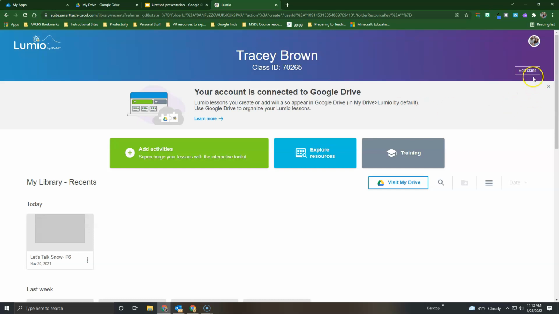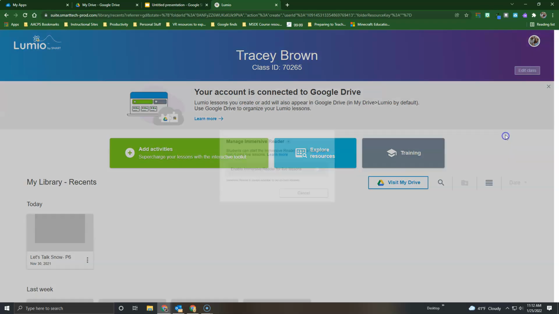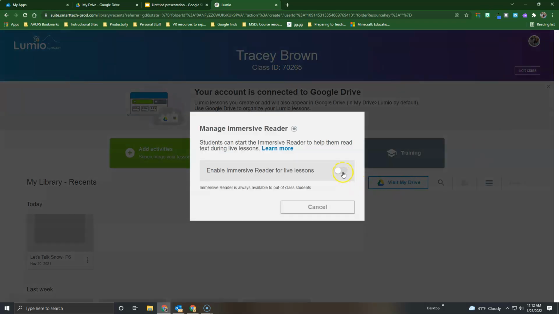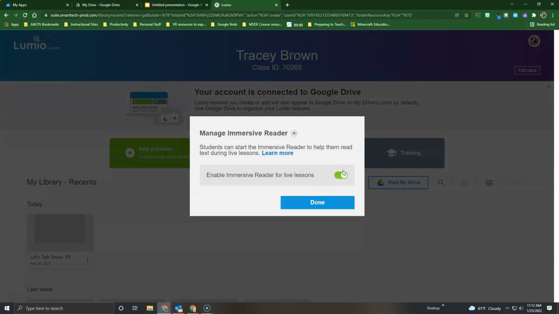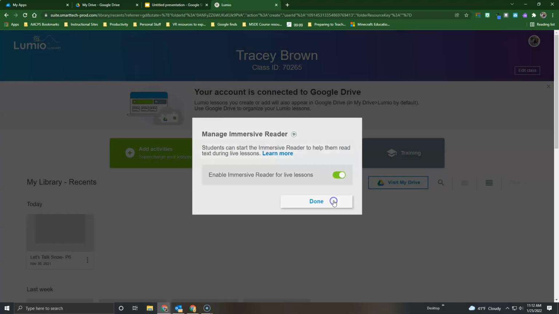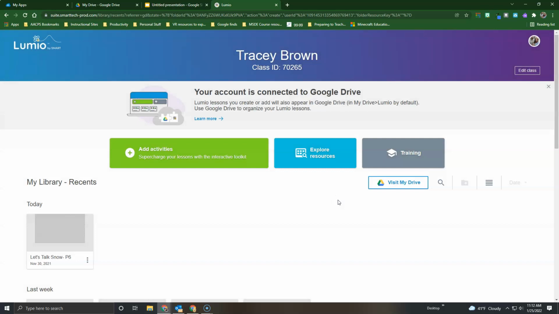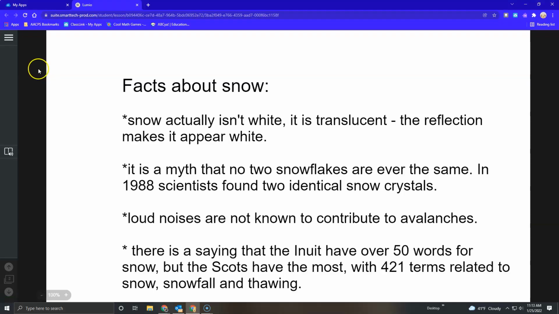So as the teacher, I'm going to select Edit Class here in the upper right-hand corner of my screen. I'm going to choose the Manage Immersive Reader option at the bottom. And that's going to open this small window here in the center. I'm going to click to turn it on, and that's it. I'm going to click Done. Now Immersive Reader is ready to use with any of my lessons. So I'm going to select a lesson here, and I'm going to start it so that we can see how a student would use this tool.